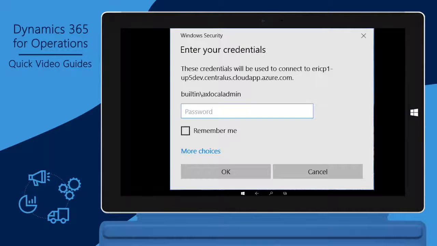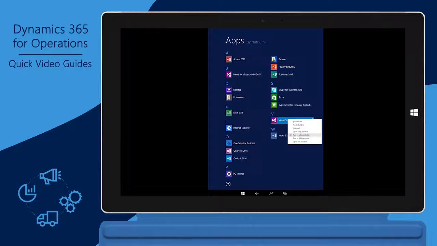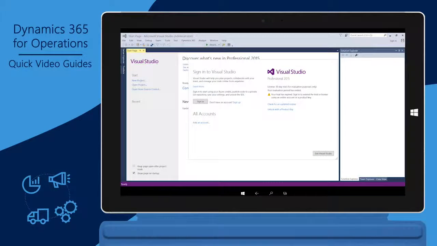Connect to your development virtual machine, also known as a VM, using a Remote Desktop Protocol connection, or an RDP. The RDP file and password are available from the Lifecycle Services, also known as LCS, environment page. On your development VM, make sure that you run Visual Studio as an administrator. To save time, pin the Visual Studio shortcut to the Windows taskbar and update the shortcut to run as an administrator. To enter your Visual Studio license, click Sign In.